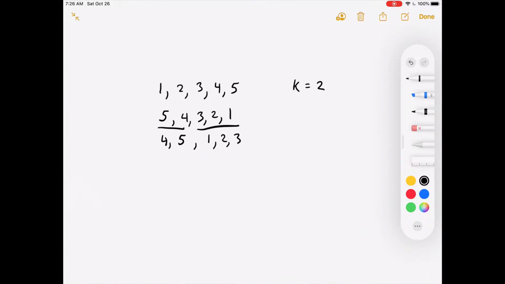And as you can see, this is effectively the same as moving the last 2 elements to the front, as we would expect. So we would expect 1, 2, 3, 4, 5 to become 1, 2, 3. 5 goes in the front of that, and 4 goes in the front of that.